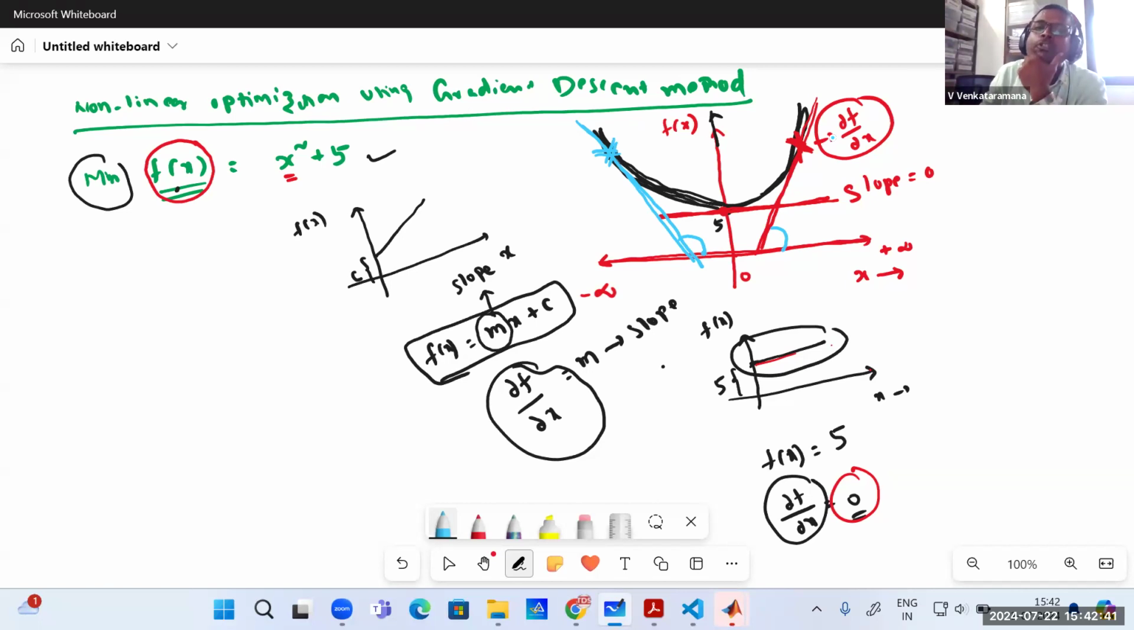So what can I do? If my initial point has a positive slope, try to move this point toward the negative slope side, and finally reach the point where my slope equals 0. That is our intention. We want to update our variable value so that it reaches the slope 0 point, or optimal point.